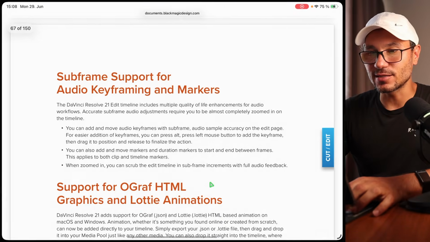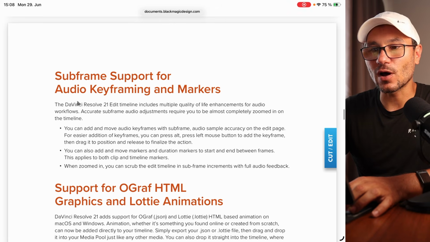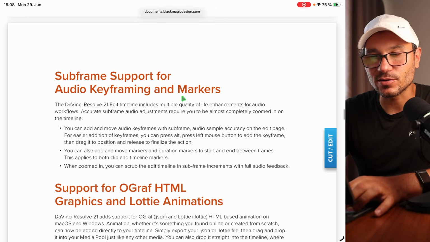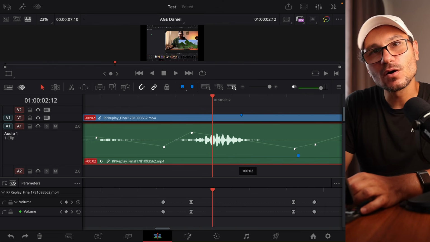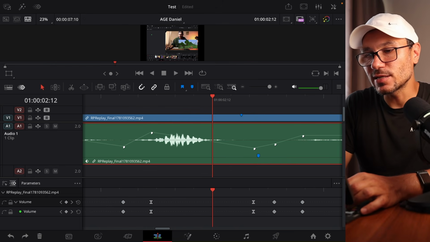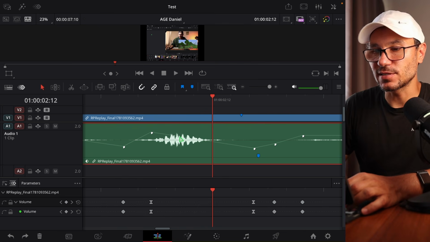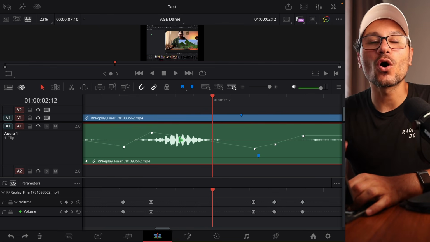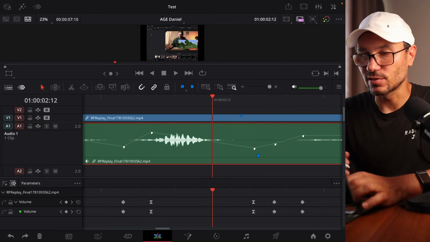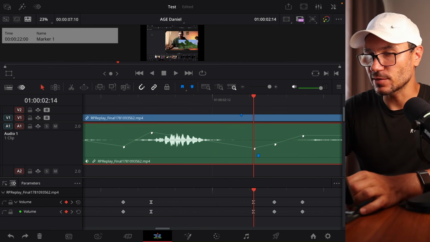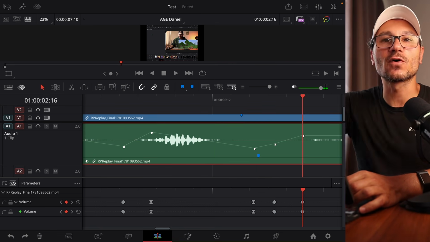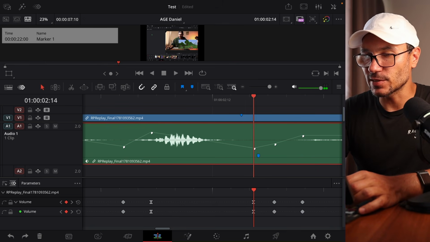And what they now added, if we look here, subframe support for audio keyframing and markers. So instead of just moving my clip on a subframe level, now I can even add keyframes here and move these keyframes on a subframe level. Sounds complicated. Here I show you what I mean. Here I added 3 keyframes, right? This one, and this one. It's just the volume of my clip. So I added these 3 keyframes.